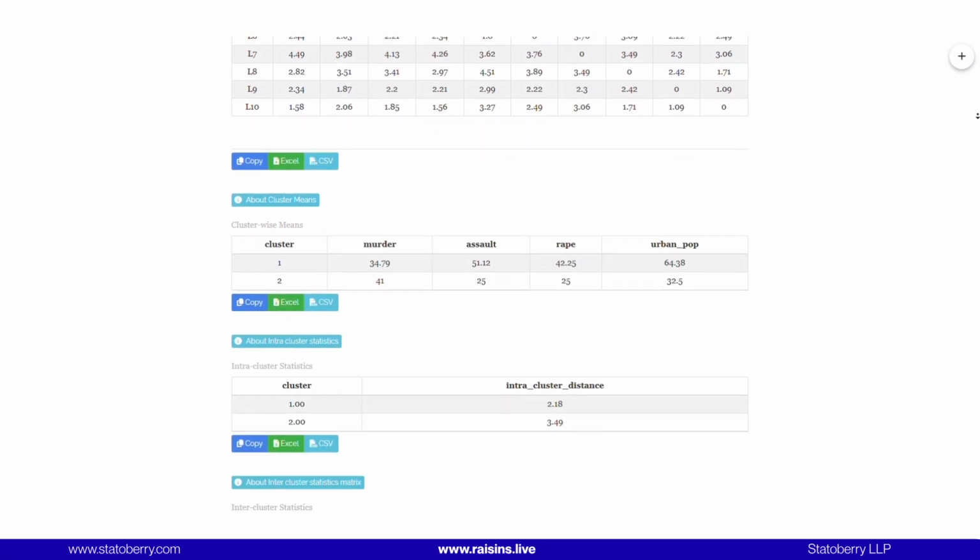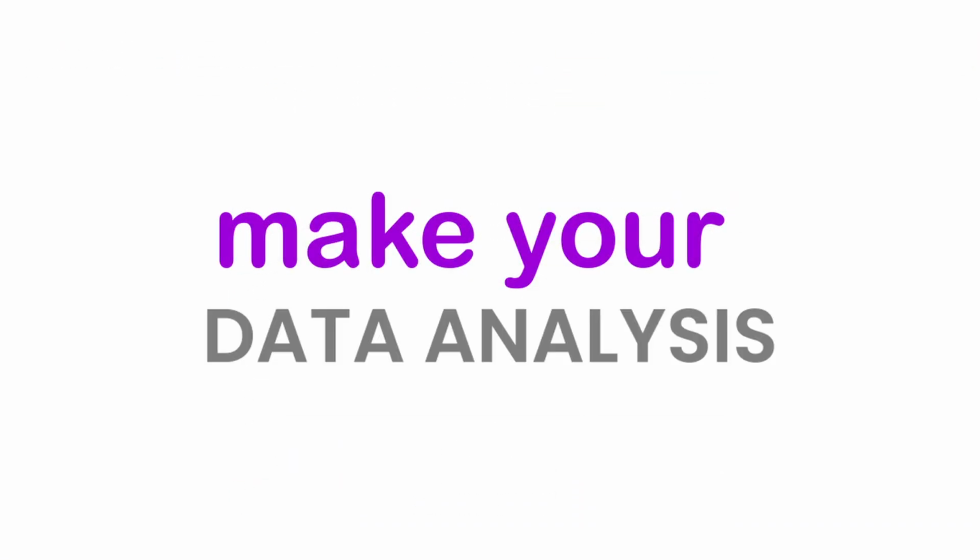Choose the method that works best for you and make your data analysis workflow faster and easier. RAISINS, the future of research begins here.